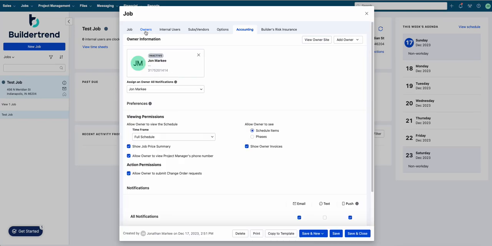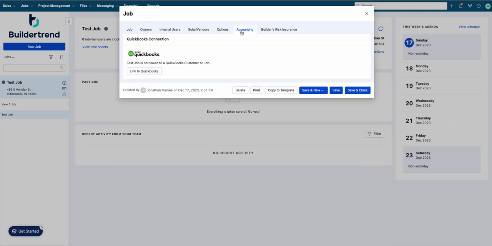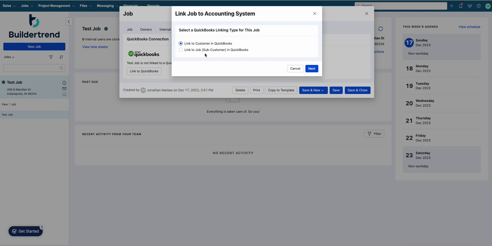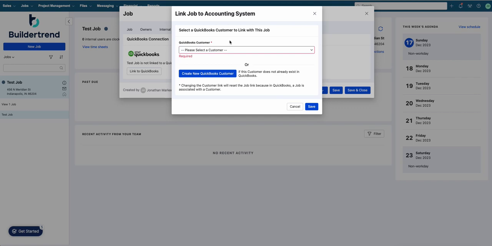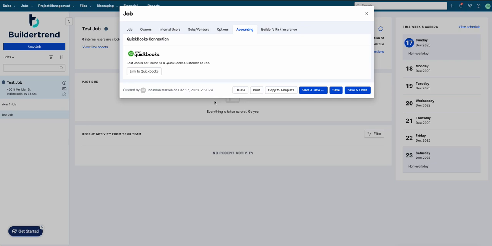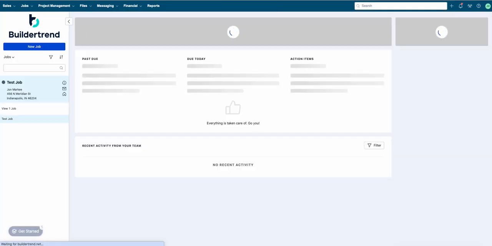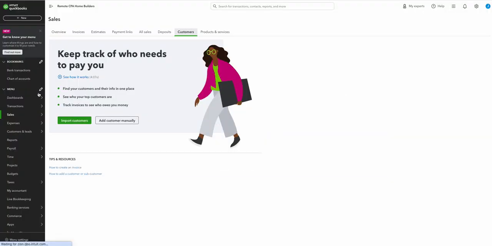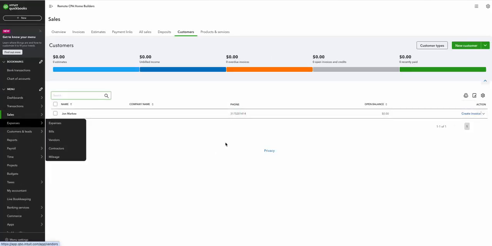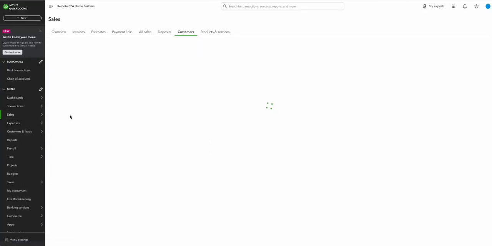So the devil is always in the details, and even though I added myself, I had to assign myself to the job. Now that that's complete, I can come back over here to accounting, go to link to QuickBooks, say next, and we don't have anything pulling in from QuickBooks, so we're going to say create new QuickBooks customer. Now it's linked, and we have our connection, and I'm going to save and close. So now if I go back to my QuickBooks file, I should be able to hit refresh on the customer screen. And here we have me.